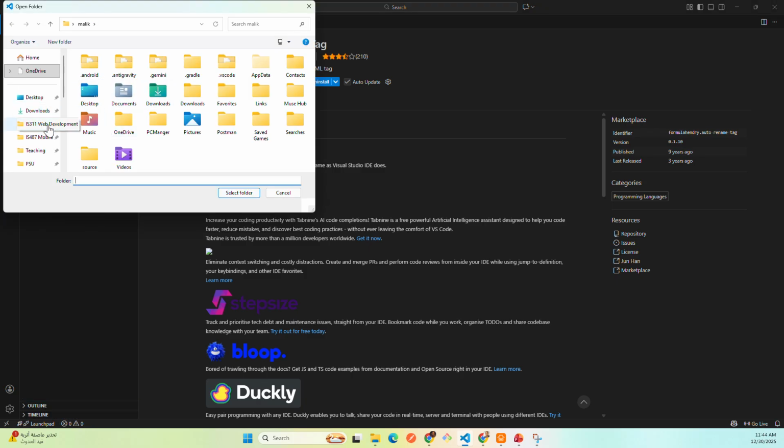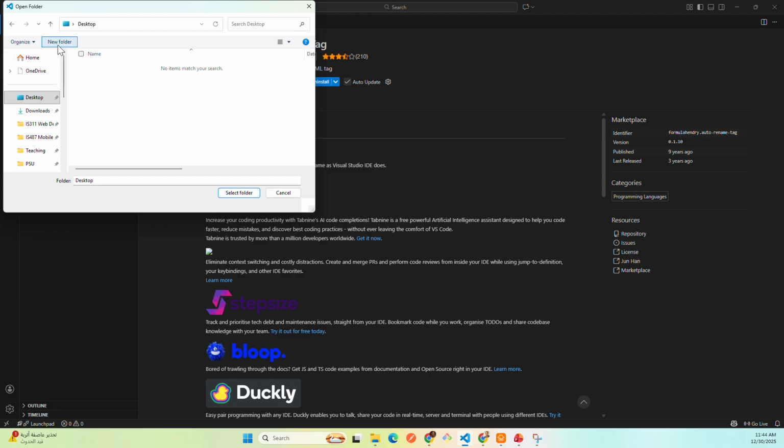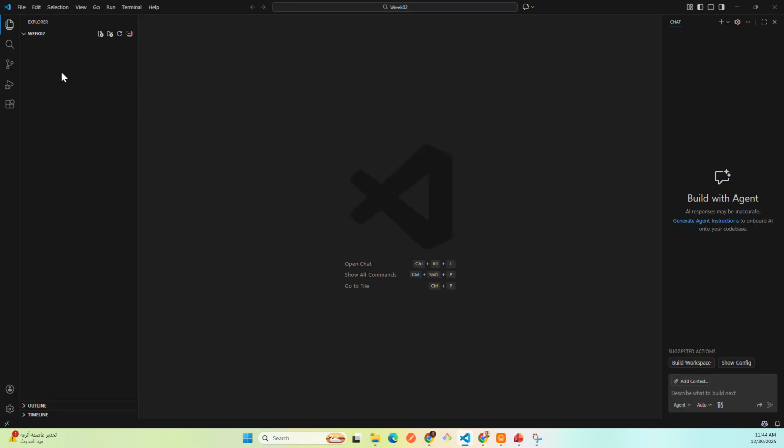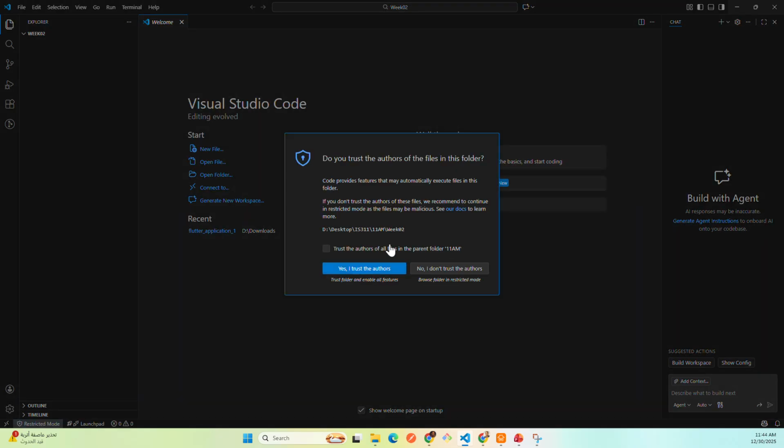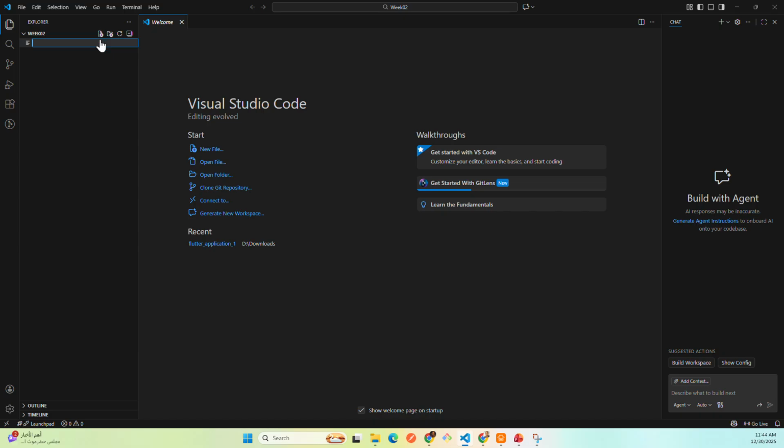Again, we are on the desktop. I try to make a new folder, IES311, and inside I make a folder named 11 AM, and inside that I make a folder named week 02. So this is the folder that I want to select, and right now it is empty. I just quickly create a page here. I say index.html, and then press enter.